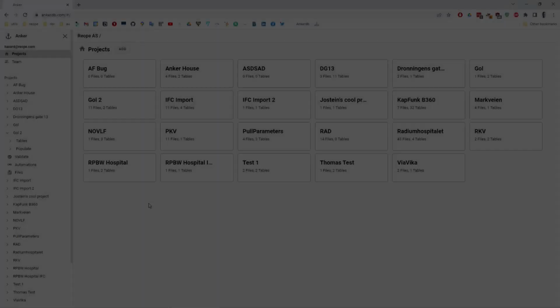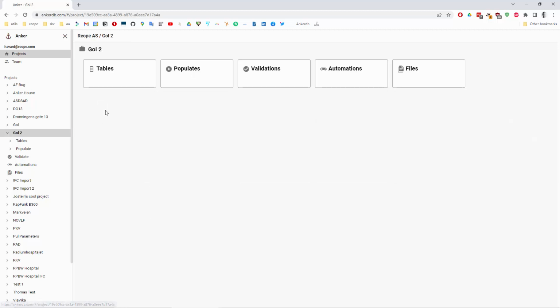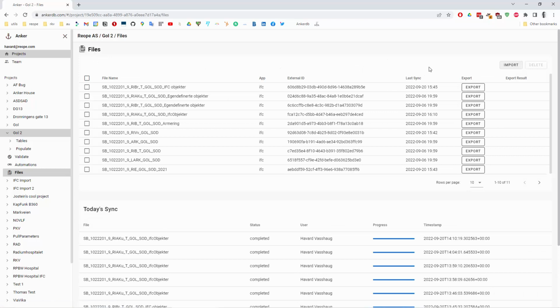Look at this. This is Anker. It's in a Chrome window. Anker has projects. One of them is called Ghoul2, which is a project where there's a bunch of IFC files from one deliverable that I've uploaded to the Anker database.